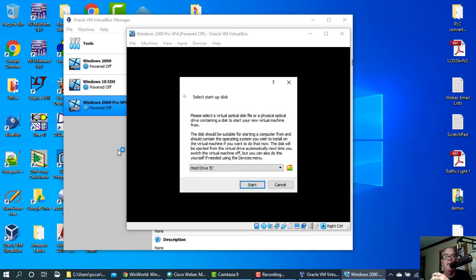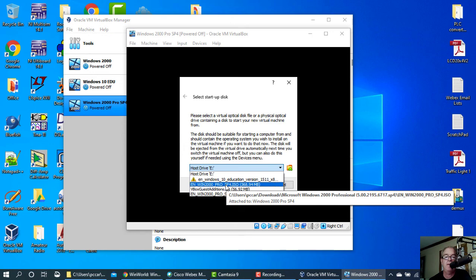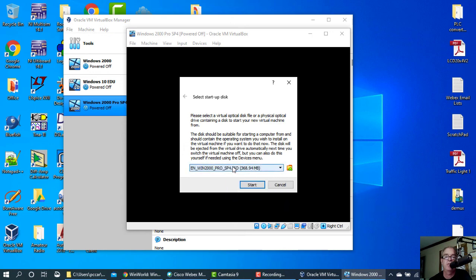There we go. Now it's saying to select a virtual optical disk file or a physical optical drive containing a disk to start your new virtual machine from. So all you got to do is hit the down arrow here. And if you look, you should have the EN Windows 2000 Pro SP4 image as a selection here. Again, that's the ISO file that we unzipped from that 7-zip file earlier. So select it and then just hit start.